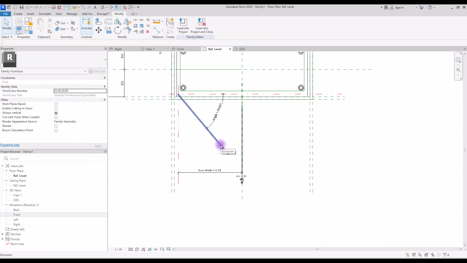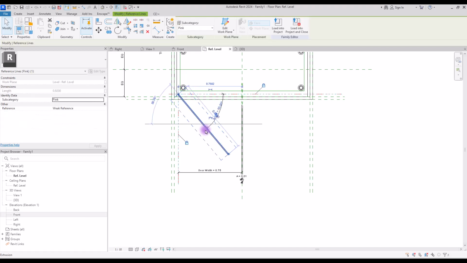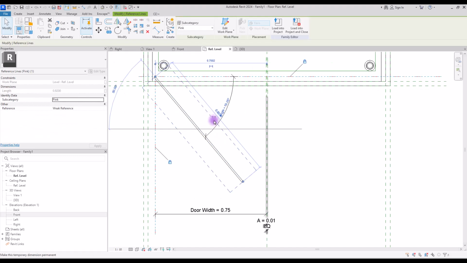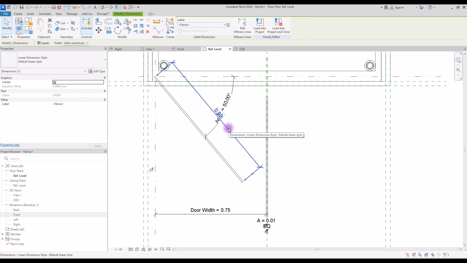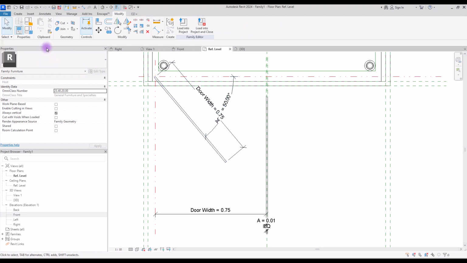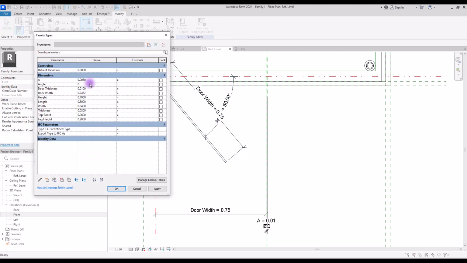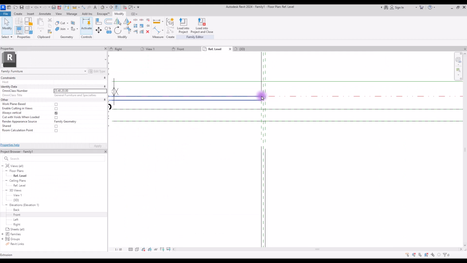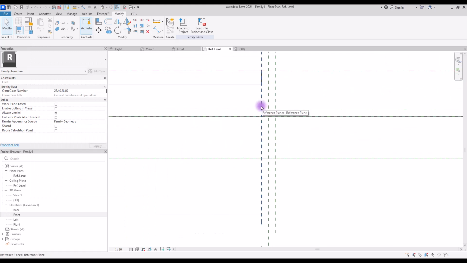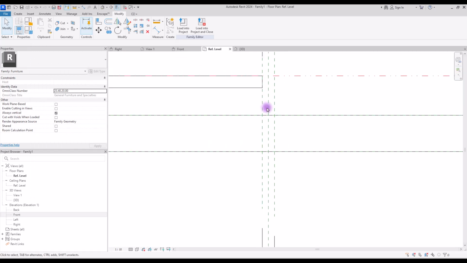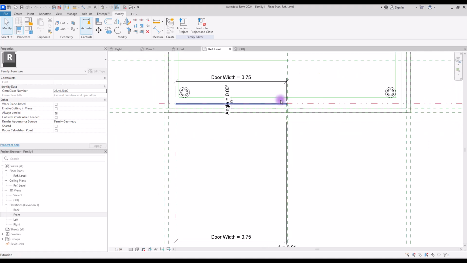Now with tab, select your reference plane, and with clicking on this icon, you can select its dimension and turn it to the same parameter that you have created. This way, if you put your angle on 0, it will close exactly on this reference line and it will have no overlap with the other door.